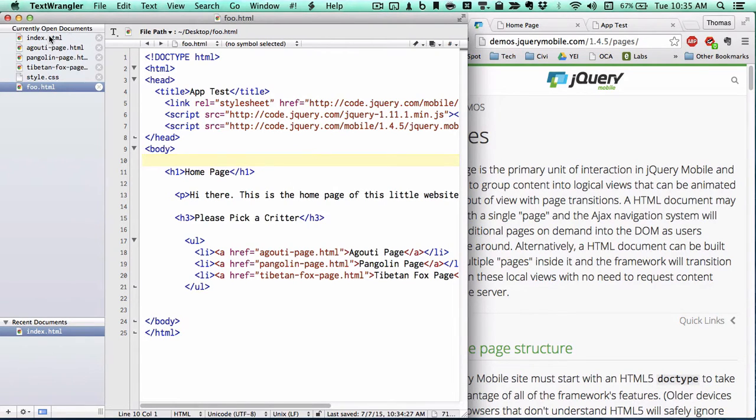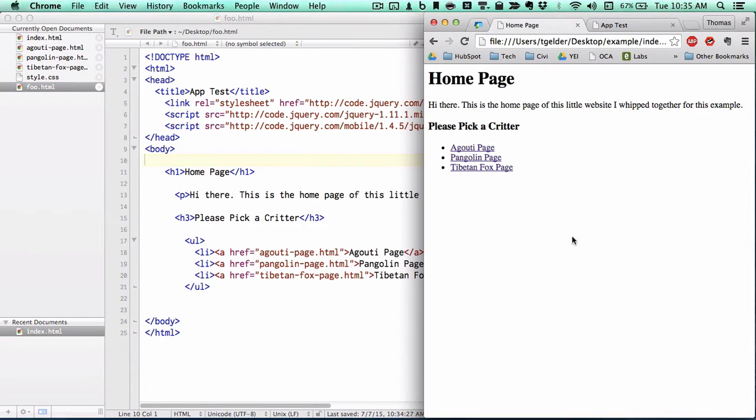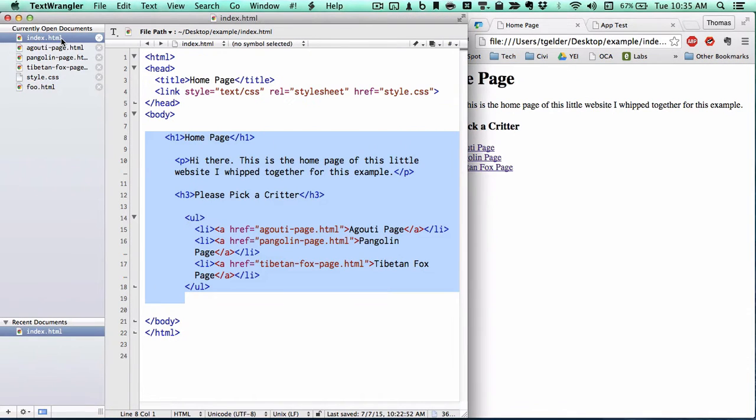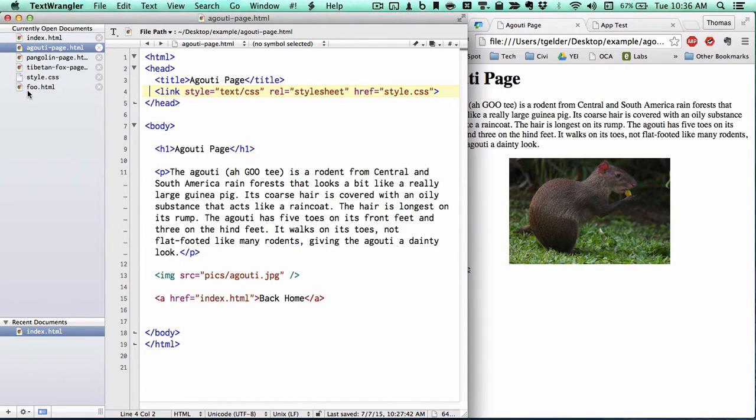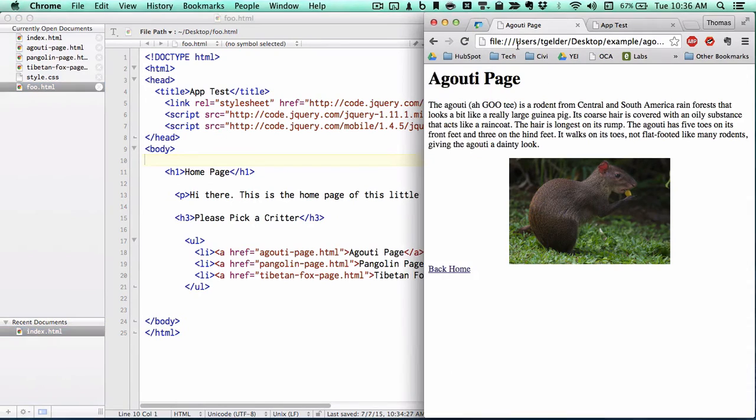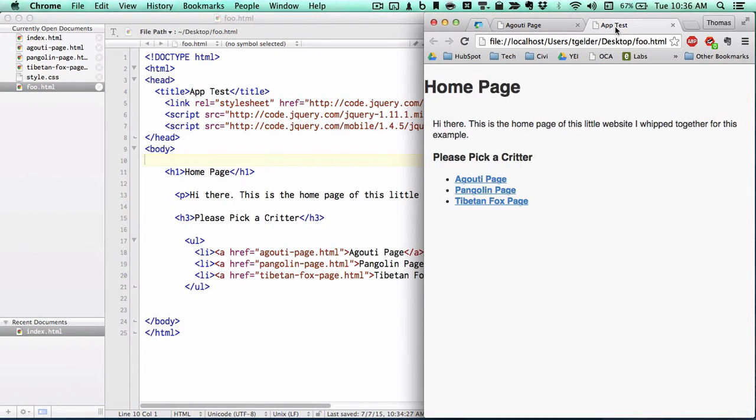So before, with that old website that we were looking at, this is the home page, this is the home page document. Here's the Agouti page, here's the Agouti page document. Each page was an individual document, but with jQuery mobile, all the code for all of our pages is going to live on the same document. And we just use the special tools that jQuery mobile gives us to make these pages separate. So that's what this section of the video is going to be explaining.